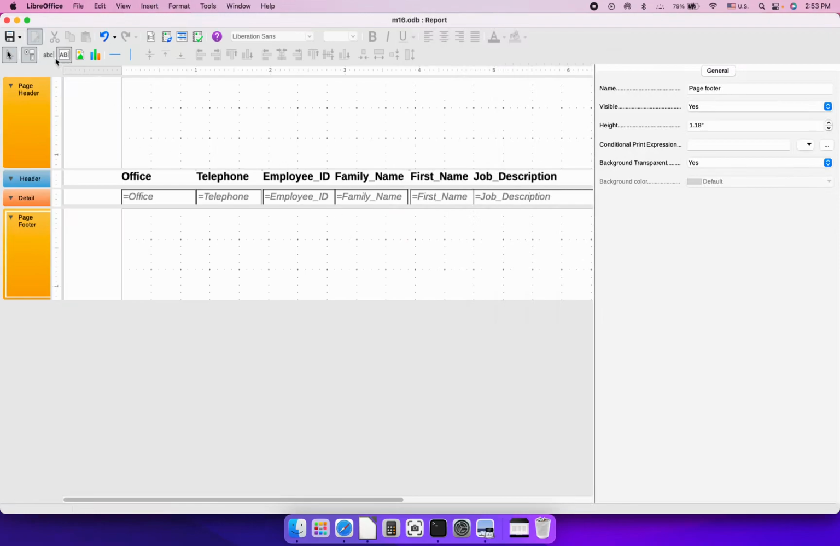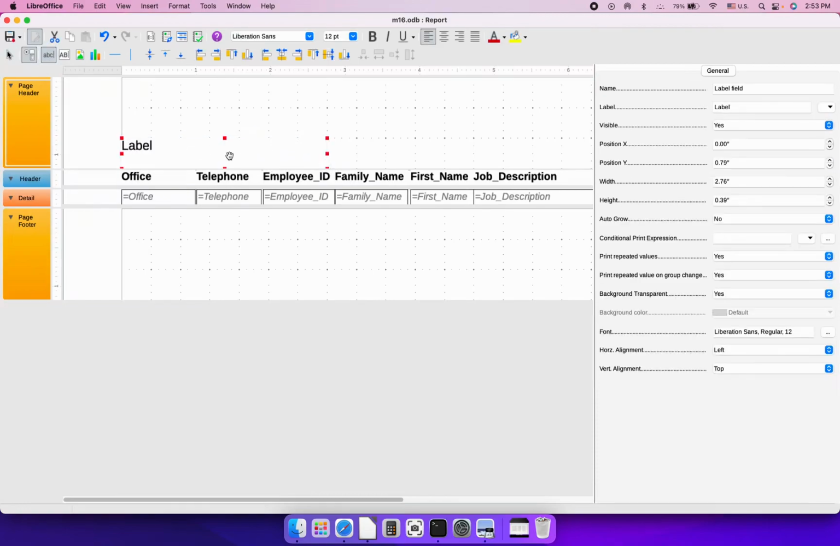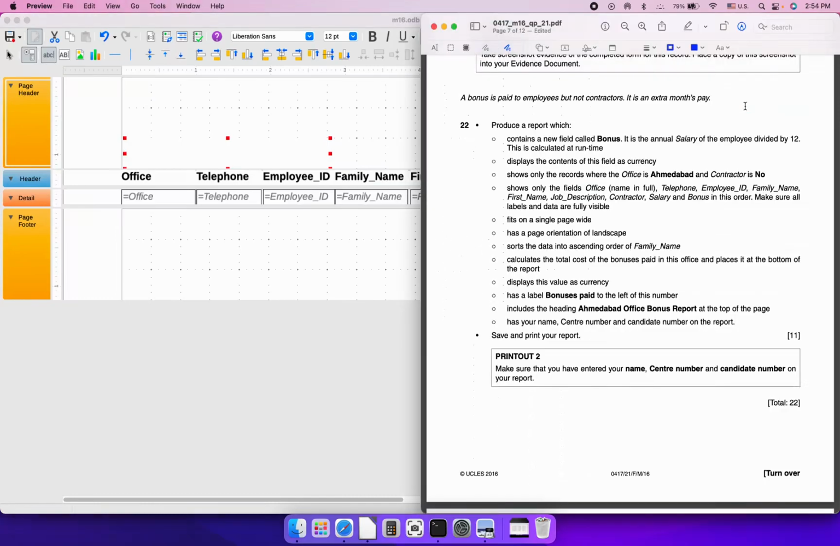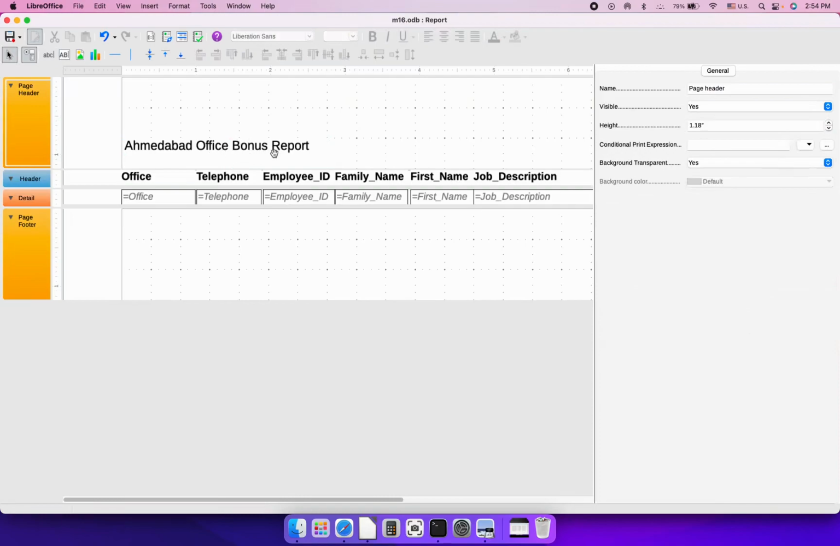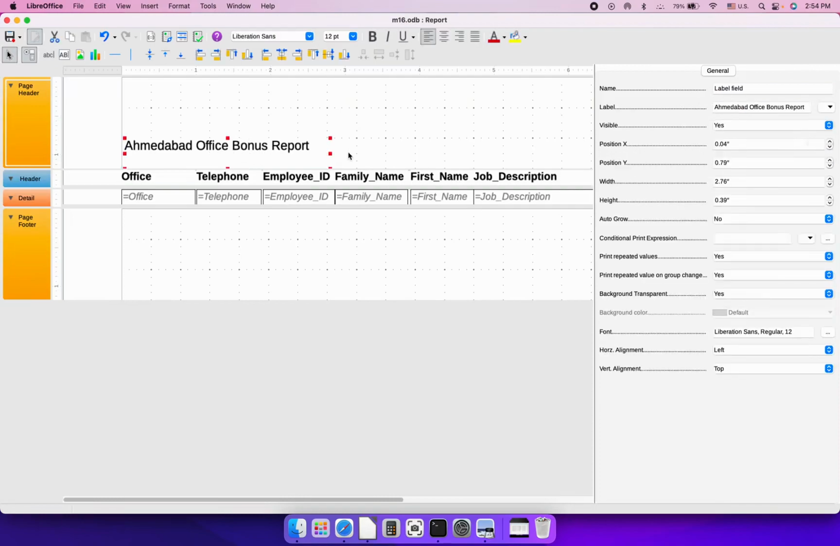So what we can do is, for the heading, the page header, we can include on the left side, and since it's a bit longer, then we can put the label here. So this label, we can change the name to Ahmedabad Office Bonus Report. And click anywhere else, and there you go. That's the heading. And it is of size 12. I think this is suitable for a heading.